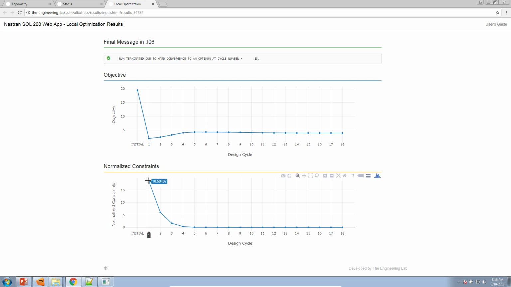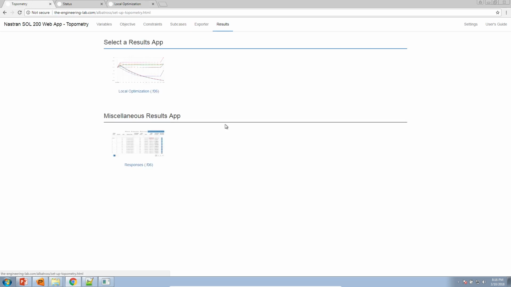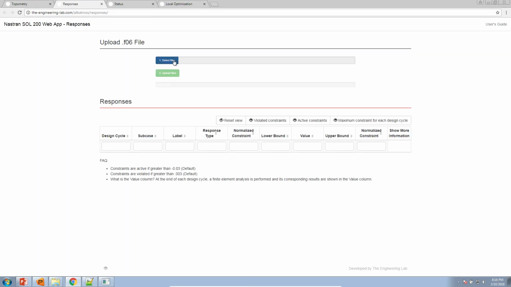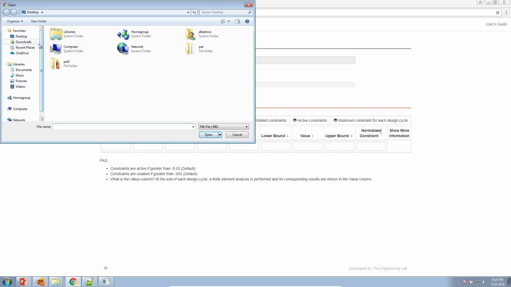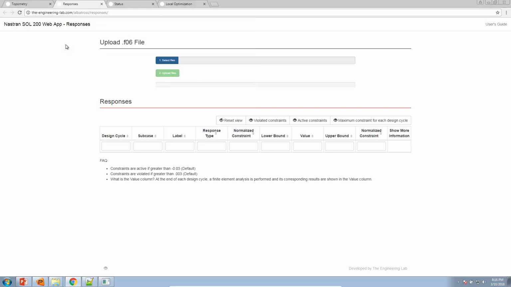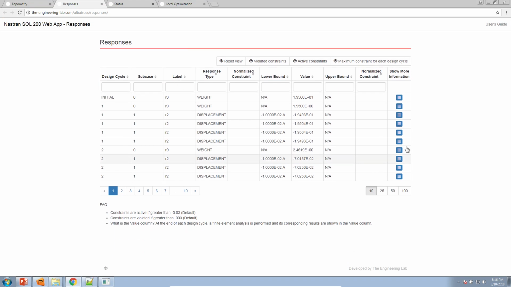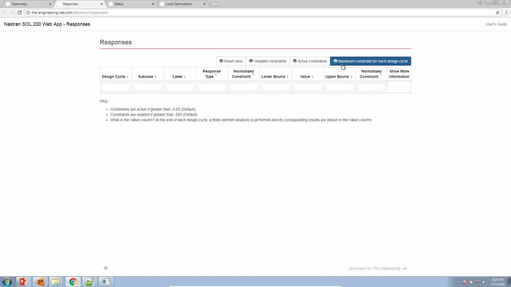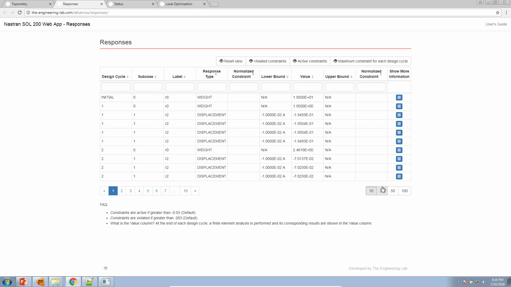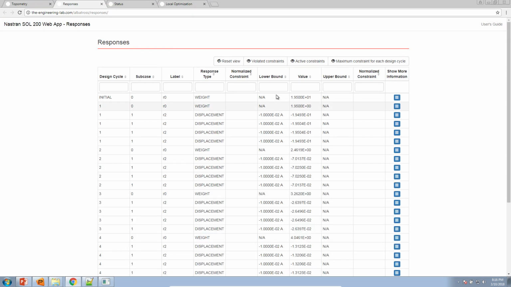If you want to know which constraint this is, you can go to the results section, click on responses, click select files, and then track the F06 file and upload it. And then click on maximum constraint for each design cycle. And then here, I don't think it's available here. Let me go ahead and check if it's in here at all.